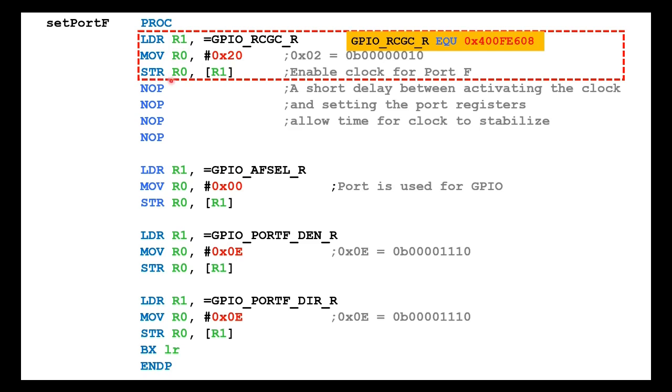And STR is store. So store the contents of R0, which is 20 hex, into the location pointed to by R1. R1 is pointing to this address because this was loaded into R1 earlier. So these 3 instructions are identical to the ones that we have encountered earlier. In fact, it's repeated here, here, and here. We'll come to this in a few moments.